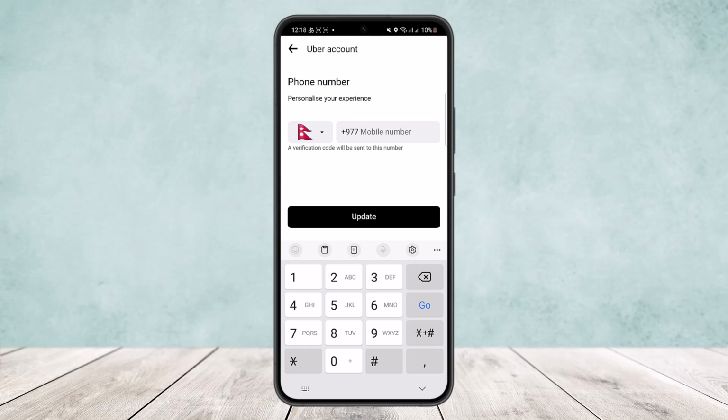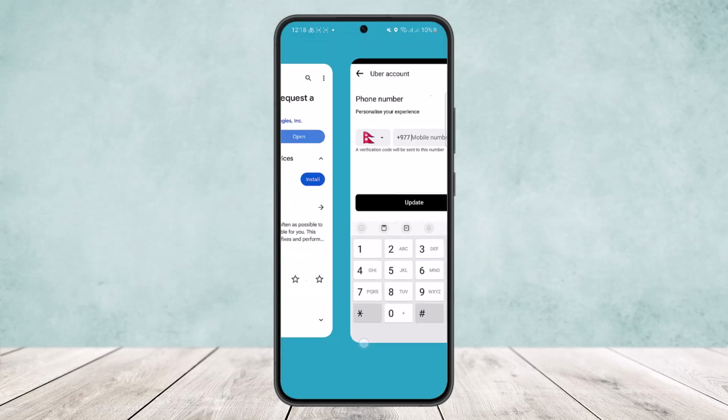Once you tap on update it'll send the code to your phone number, and once you enter in the confirmation code you'll be able to change your phone number. So this way you can change your phone number in Uber.